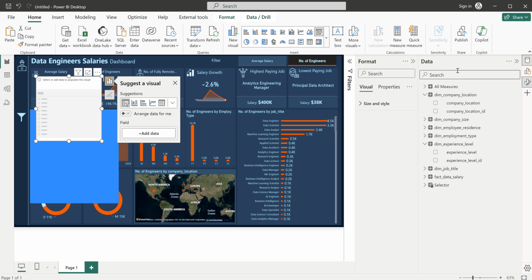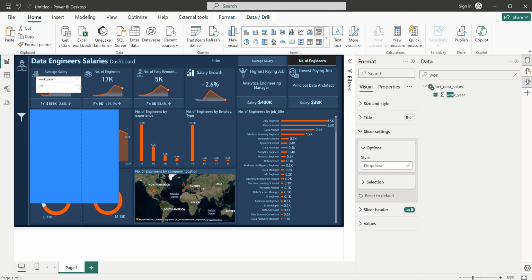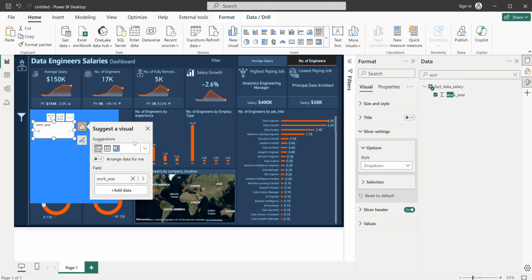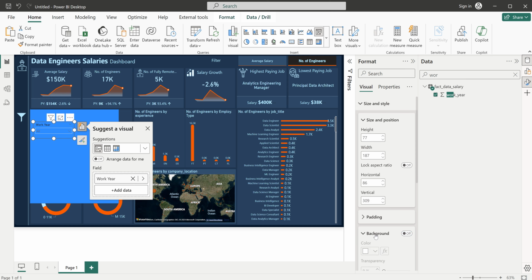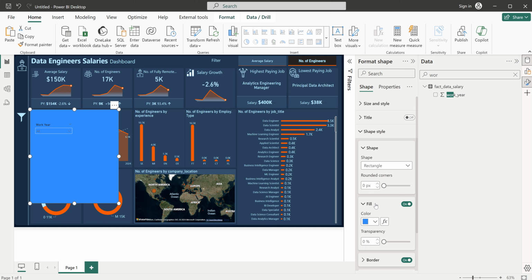So year, work year. I want it to be a drop down. Okay, so work here. I want to take out the background. Even the shape background should be, the fill color should be this same color.